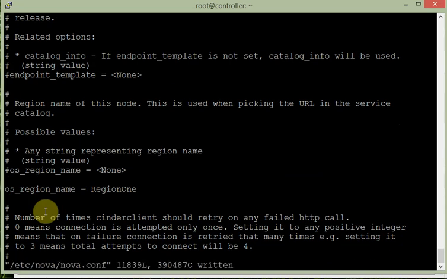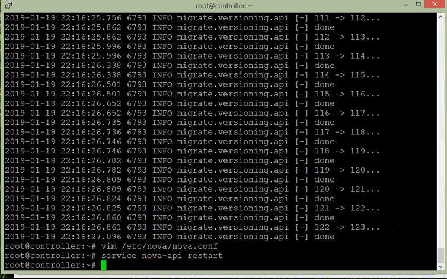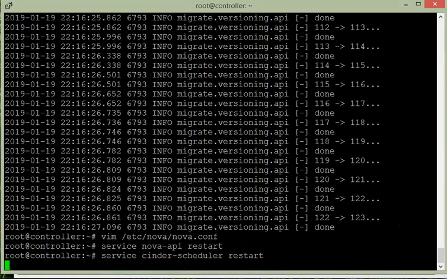That's all for this. Now we are just left to restart the services. Service nova-api restart. Okay, and then service cinder-scheduler restart, because here we have two services running. We are working on the controller. Mind you, our real volume service will reside on compute. We have yet to work on the compute node.